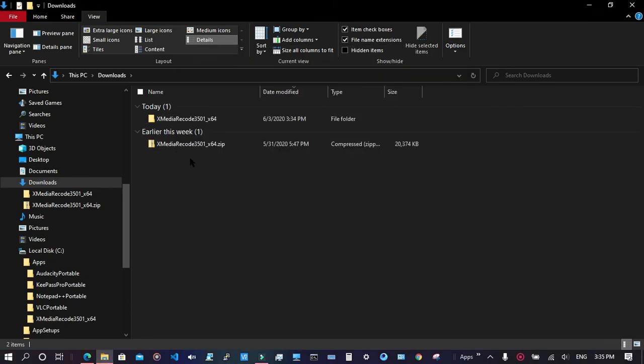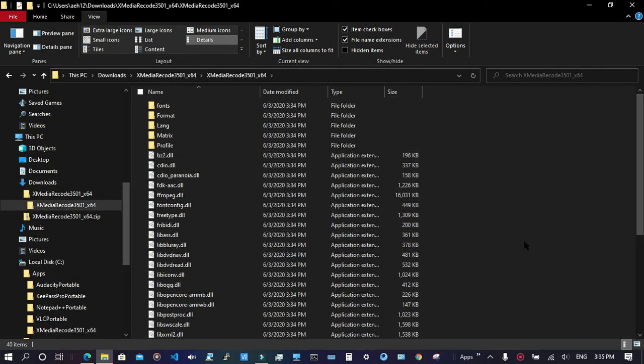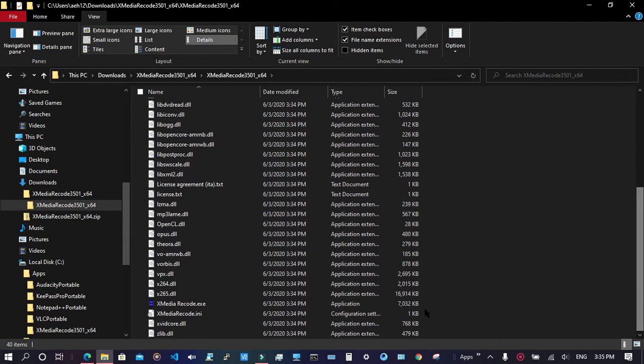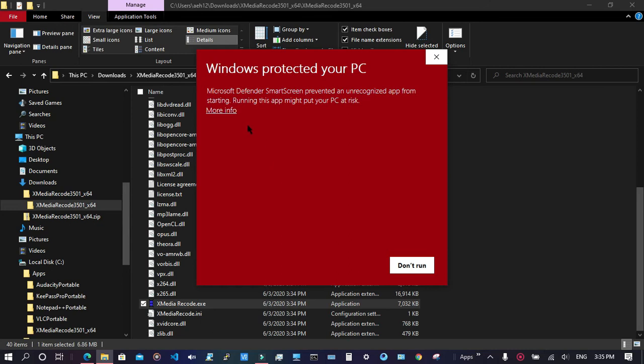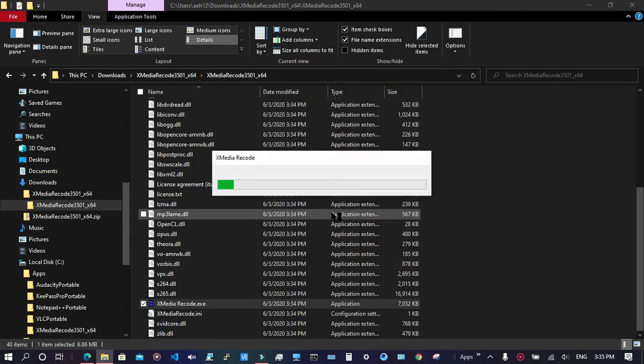After the extraction process is done, you can open the unzipped folder and look for the .exe file, which is the application itself, and open it. When this window pops up for you, you can just say more info and say run anyway.